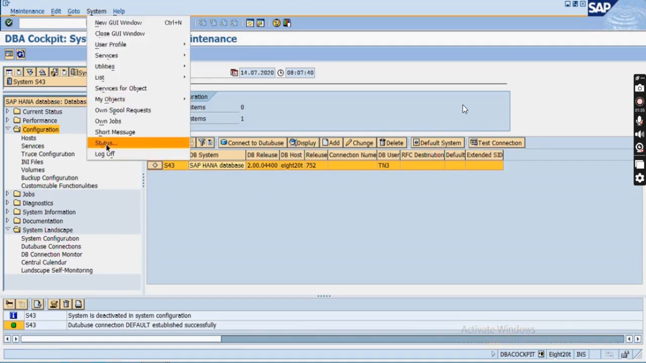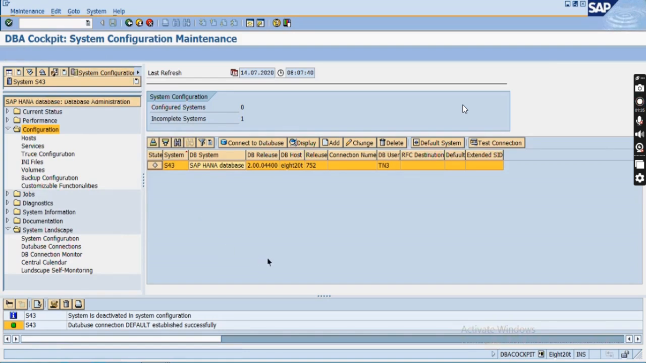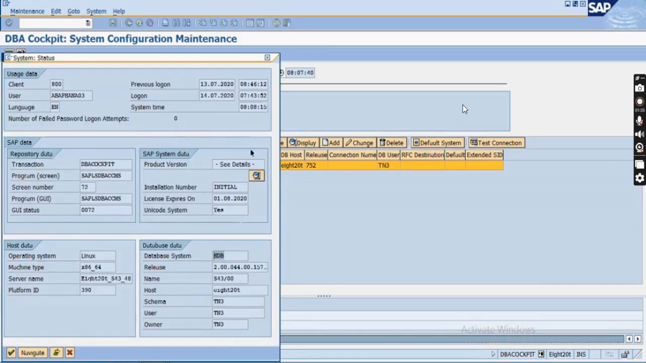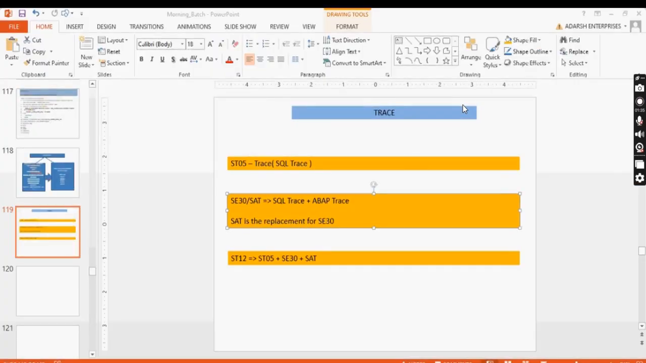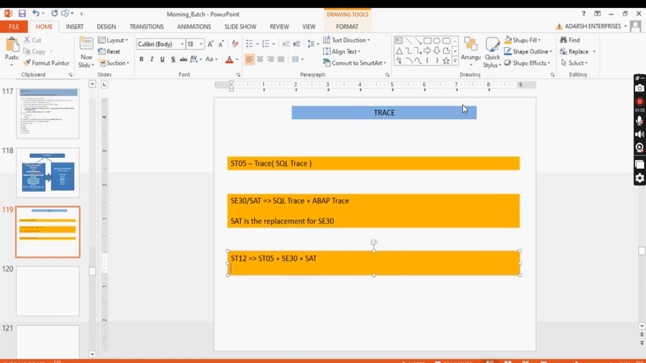Generally we go to System, click on Status, and from here we can also see which database we are currently connected with. But if your system is connected with multiple databases, some secondary database as well, you can come here and check. It will list 2 or 3 databases over here. Okay, so like that you can use this DBA cockpit. All this, hopefully you understood a little bit at least.